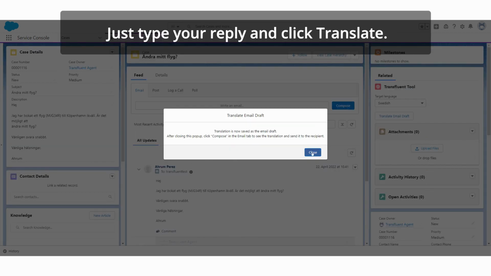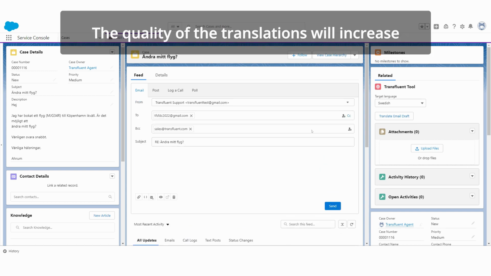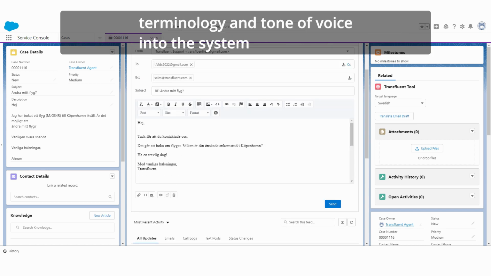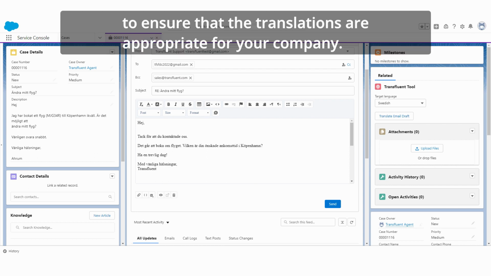Just type your reply and click Translate. The quality of the translations will increase the more you use the app, and you can incorporate your own terminology and tone of voice into the system to ensure that the translations are appropriate for your company.